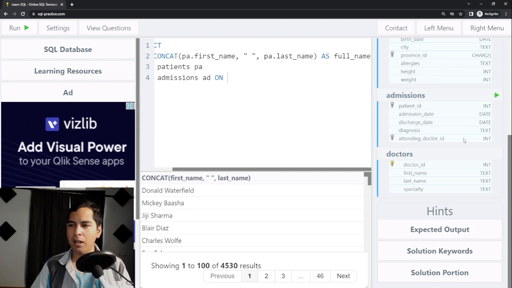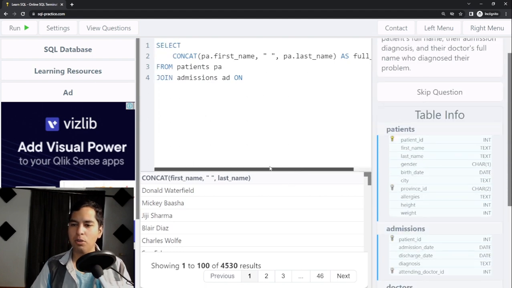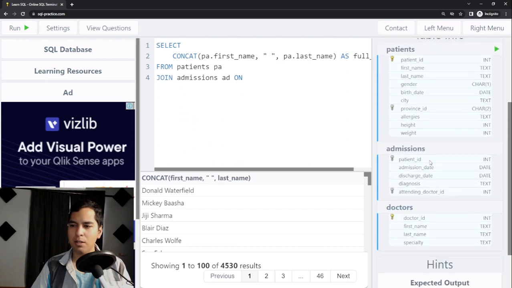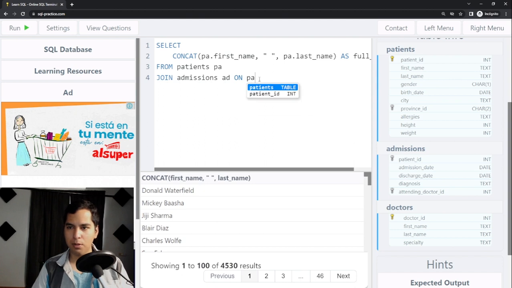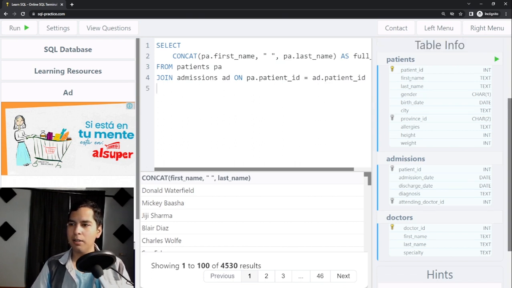Okay, so now I need to select the common key to join these two tables. As you can see, in the patients table and in the admissions table we have in common the patient ID. Patient ID is a foreign key which references the patient ID in the patients table. So I'm going to use that, pa.patient ID equals ad.patient ID.